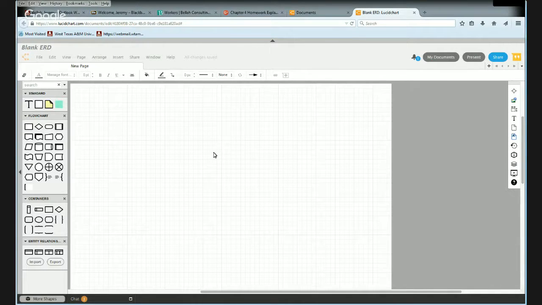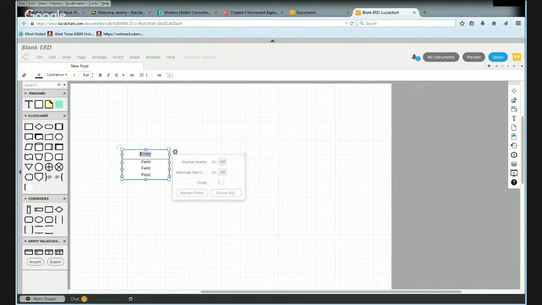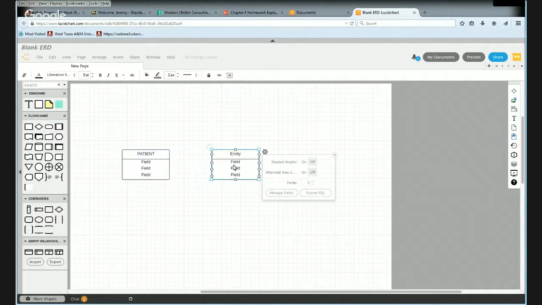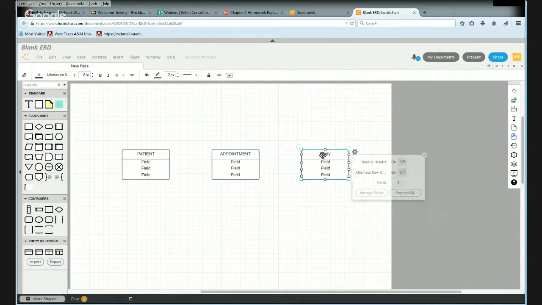Okay, so basically in that interaction there, we've got 3 entities here. We've got patient, we've got appointment, and we've got doctor.